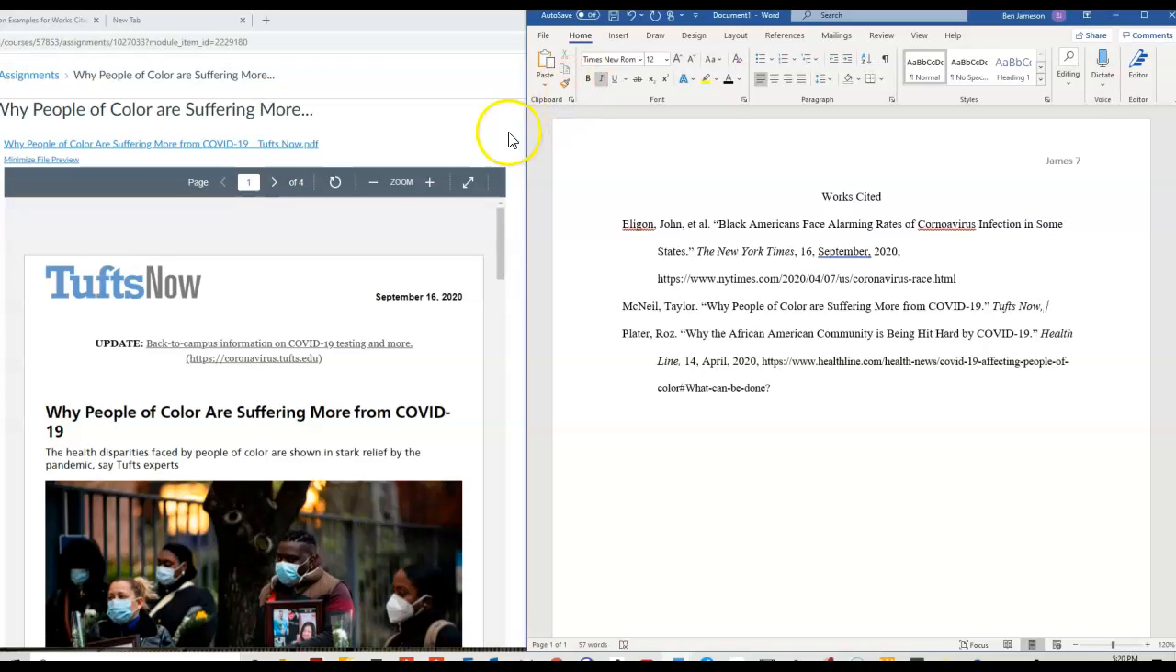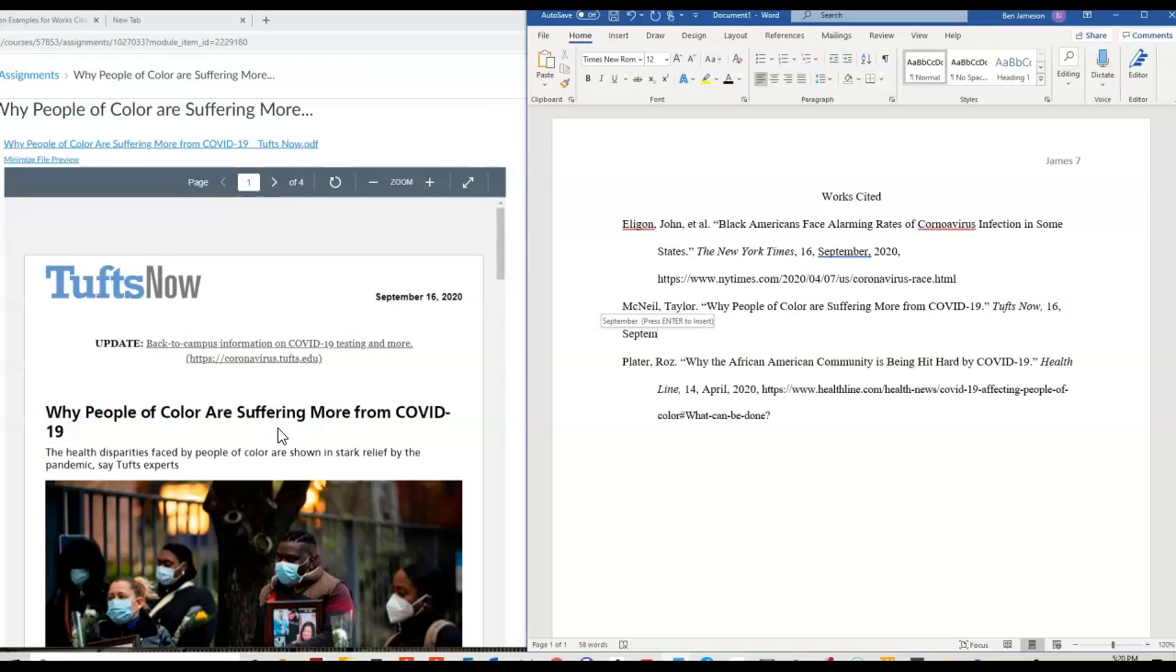And then the date that the article was published. So that's September 16th, 2020. And we'll format that like this. Take the italics off. 16, comma, September, comma, 2020. And then another comma.